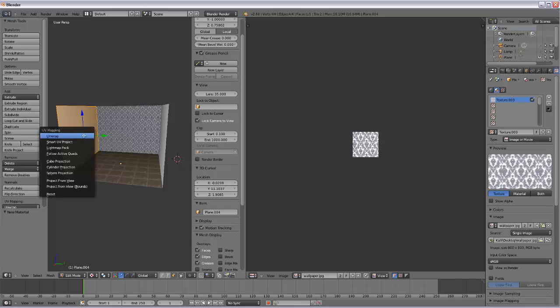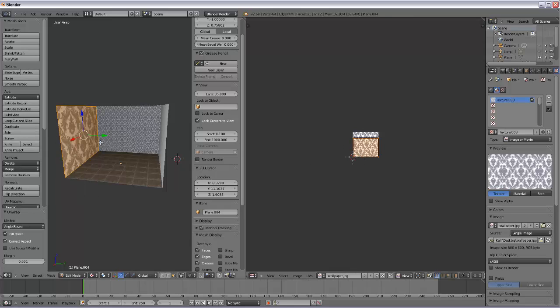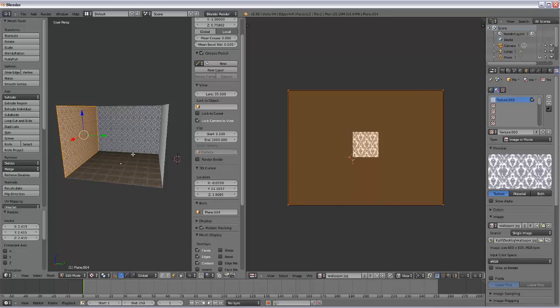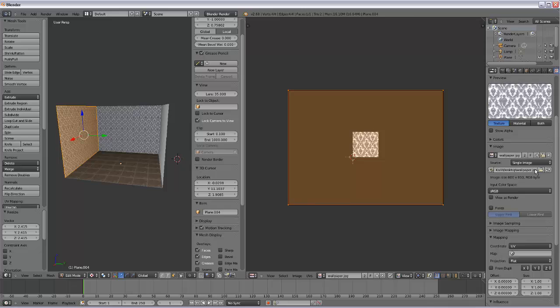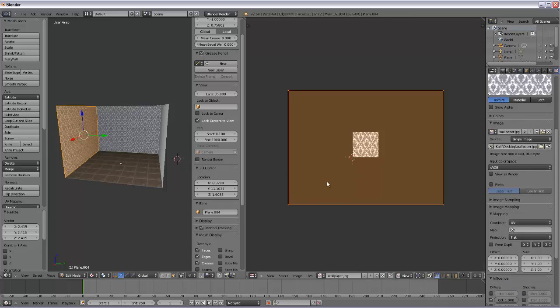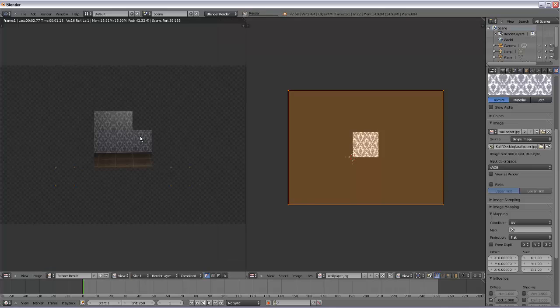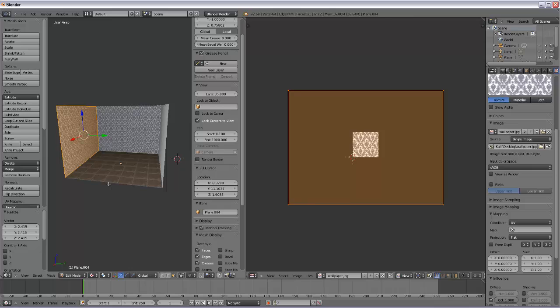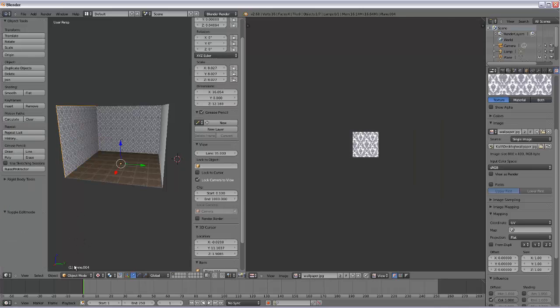Now I'm going to unwrap it just to make sure it's the right size, and it's not, so it's really big again. So I'm going to scale that and drag it out, hit S to scale and make it a good size. I need to make sure UV is still selected, and it is. So then when I render it, F12 over here, I can see both wallpapers. That's good. Hit escape.